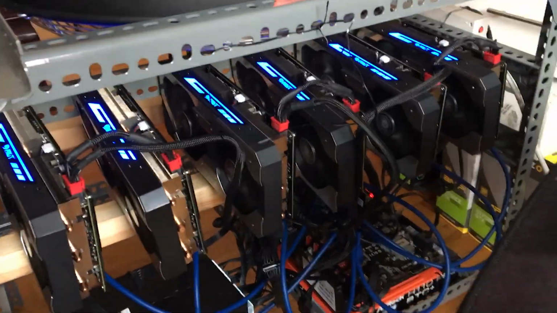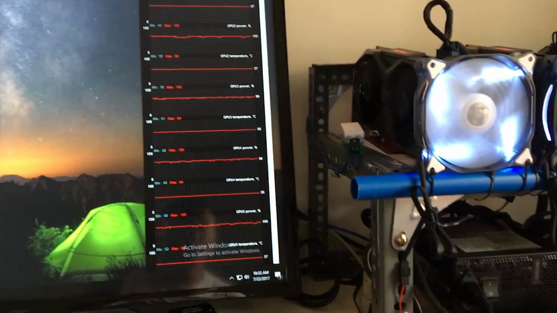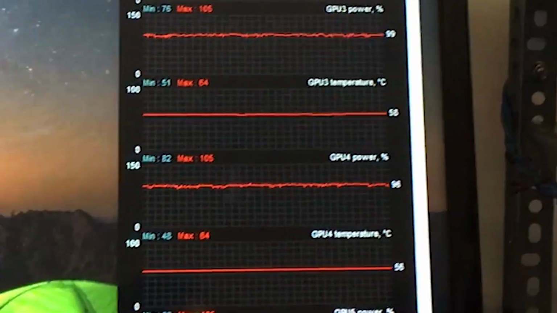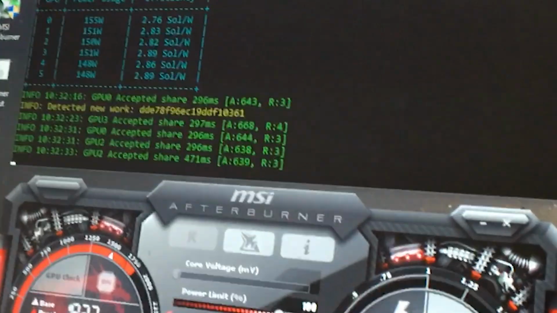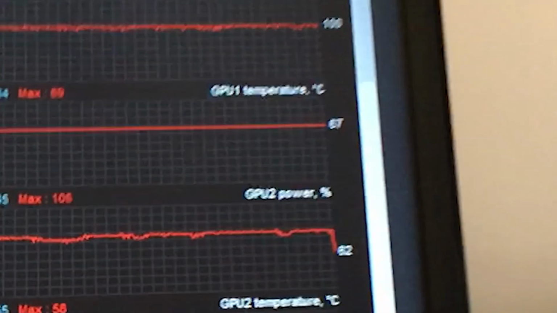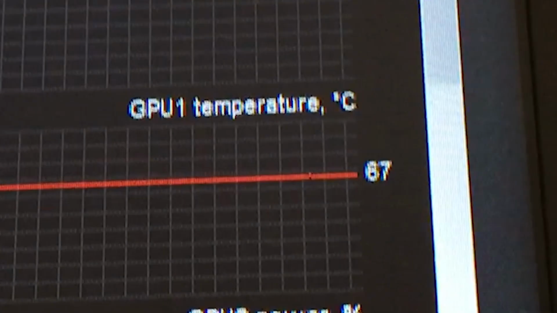There's the first rig, and the second one. The temps. So the temps, hash rate seems to have 2,500, 2,566. With the temps, everything else under 60 except for GPU 1.